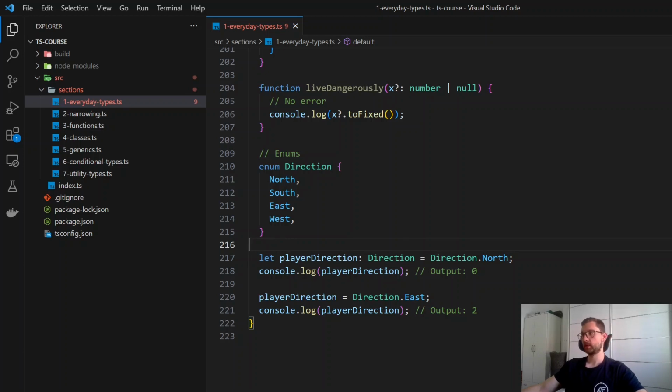So anyways, this is it for everyday types. This was a pretty long section, but it covers pretty much all the basics. And the next thing is going to be much more interesting: narrowing. I hope you enjoyed it so far, and we will continue with narrowing in the next section.